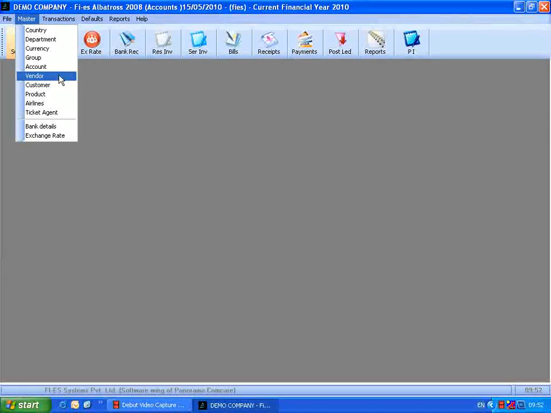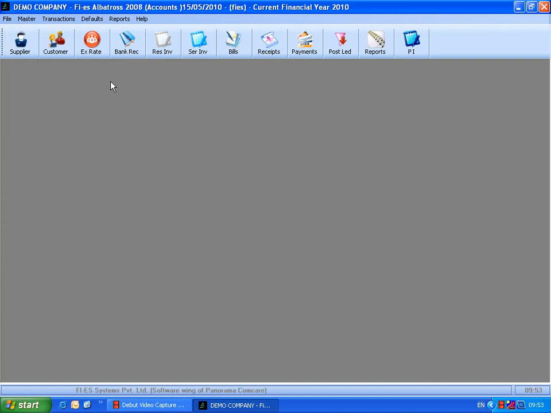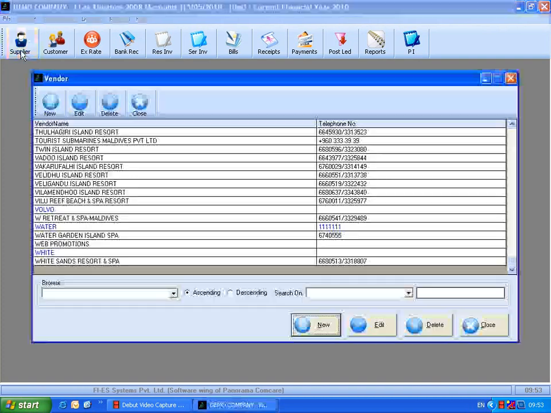Vendor master in accounts module can be loaded from the master menu by clicking this vendor menu, or click on the supply button in the toolbar to load vendor master. This vendor master will list all resort masters and resort agent master in reservation module.